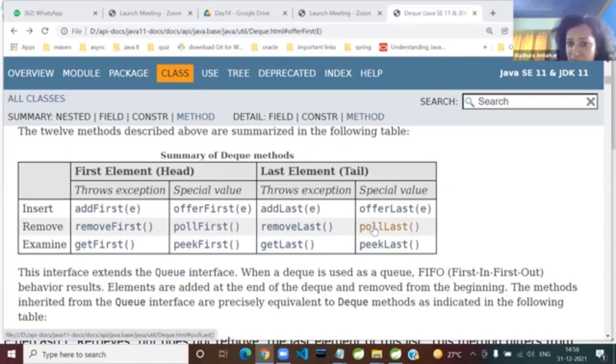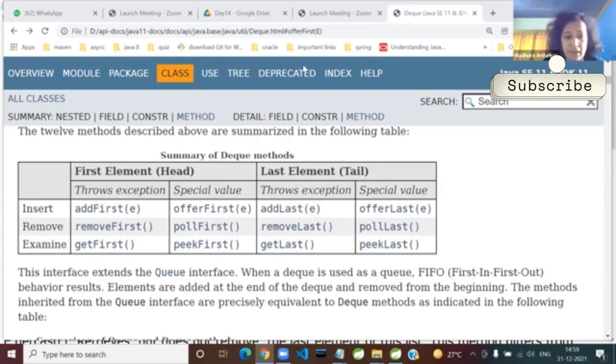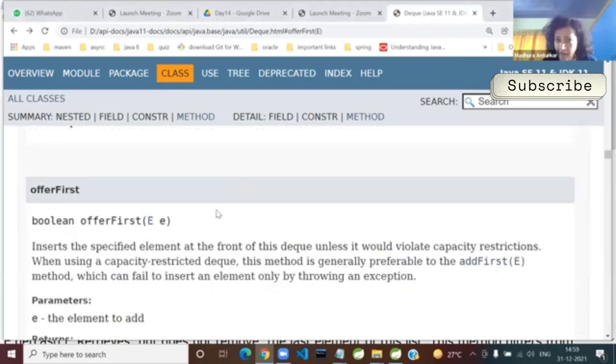Similarly, poll last. So take a minute on your own and check all these nine methods. You don't have to memorize. Guys, I've been telling you, don't be after mugging up and memorizing things. Understand. Understanding immediately will make you remember things. I'll be quiet for a minute. You just go through it. Offer first. Here, I will of course explain, but you click on it. Who asked me to repeat? Shubham. Shubham, do one thing. Click on offer first and read it.